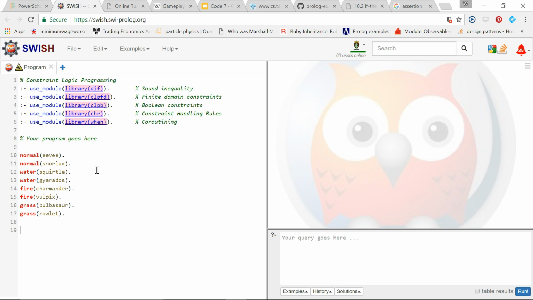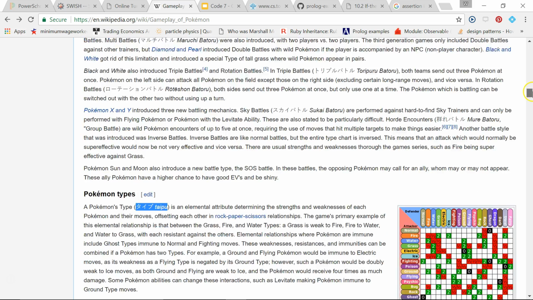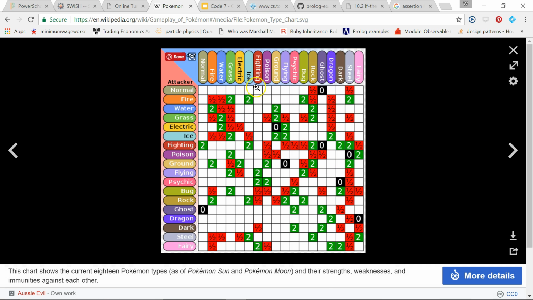Okay, then I found this lovely thing in Wikipedia about Pokemon gameplay. And there is this chart. We'll talk about it in class. And I'm just looking at these guys right here. What I did was I mapped out all the damage points for grass, water, fire, and normal against normal, fire, water, grass. So I mapped those relationships out.